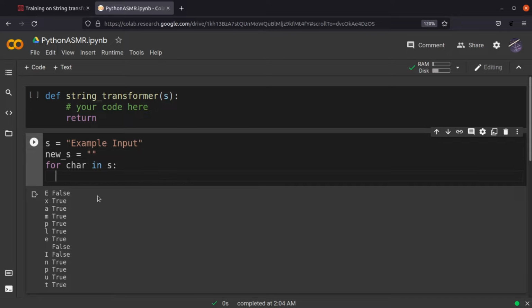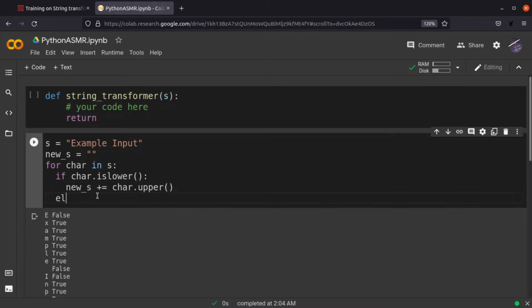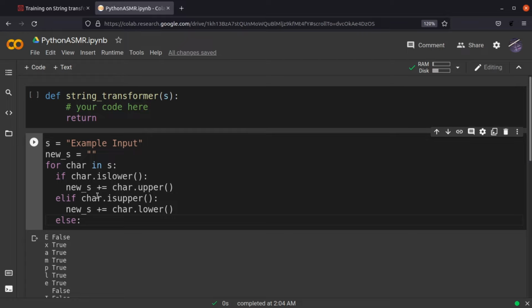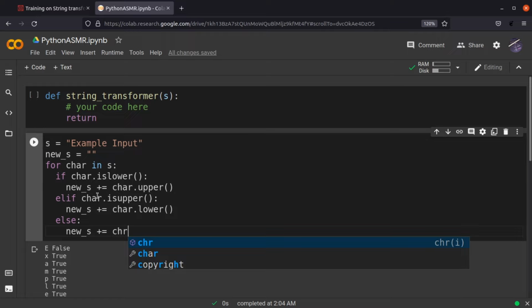And now we can check if the character is lower, then we want to put into our new string the character but in uppercase. Else, if the character is upper, then we want to put the character in lowercase in the new string. And then we have a third case, because we have just discovered that white spaces are neither upper nor lower, and in that case we just put the character into our new string.